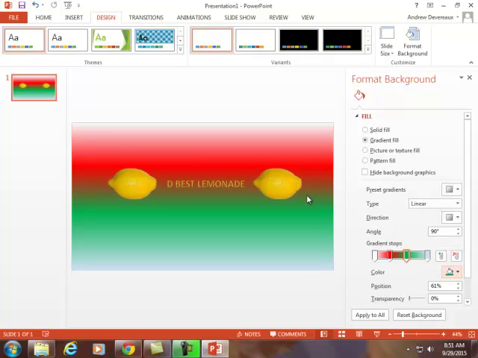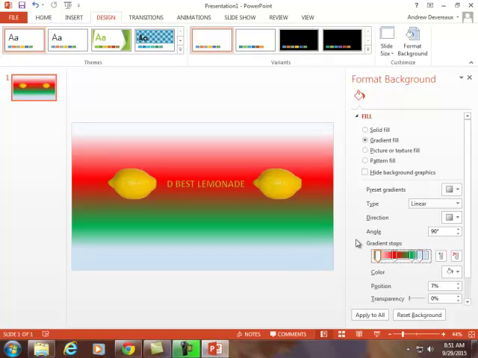So I wanted green, and you can see just by dragging these, it allows me to change the way it looks. Let me see, I want a little bit more blue, and maybe we pull this up. So it kind of highlights my name of my business.